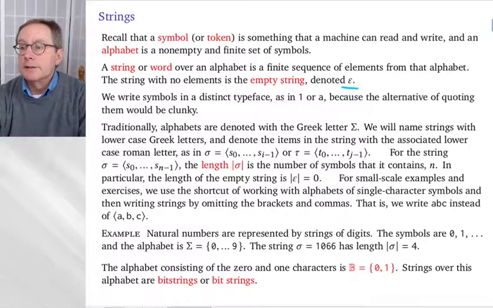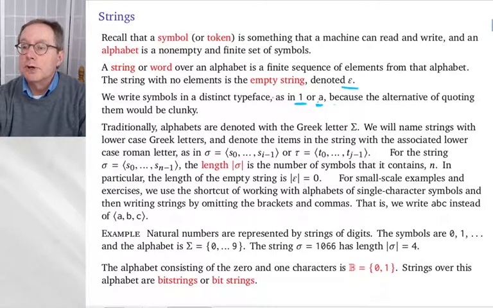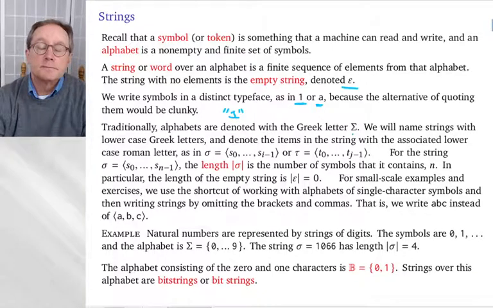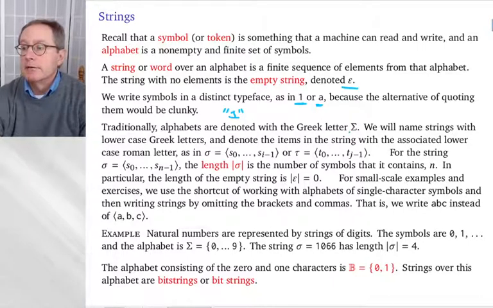We will write symbols in a distinct typeface. So that's a kind of typewriter text, and in typewriter text, you notice that the a here looks very different than the a here. Because the alternative of quoting that would be clunky. If you tried to say the symbol 1, and every time in the book you wanted to say the symbol 1, well, that's just simply clunky. Now, traditionally, alphabets are denoted with the Greek letter capital sigma. In fact, that's pretty universal, so that if you go to a talk and somebody writes a sigma, they won't even bother to say that that's the alphabet.